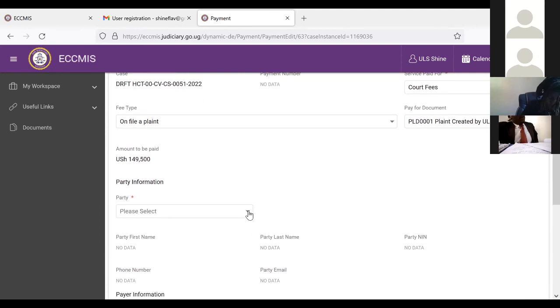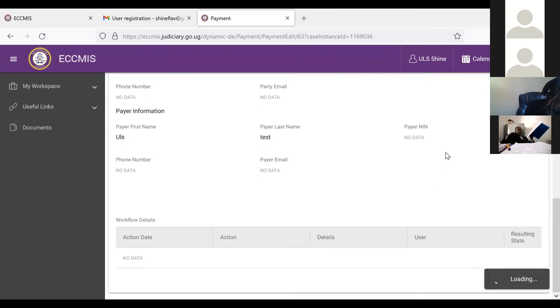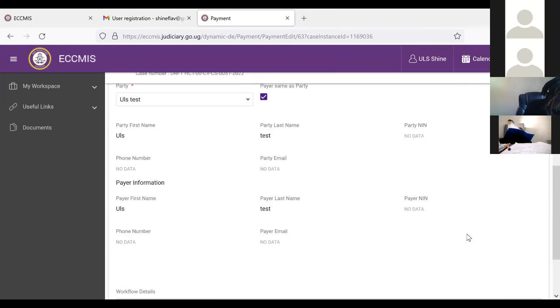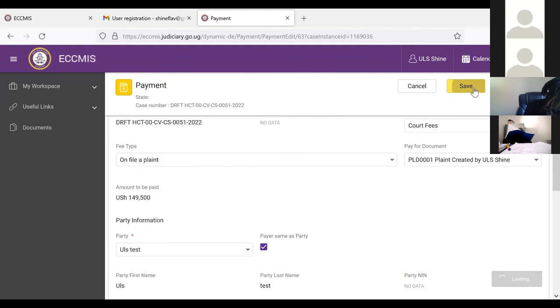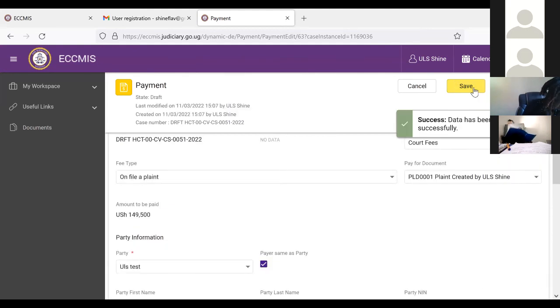And then the party information. So who is paying? The party is the plaintiff. There is this checkbox that comes right after selecting the party. It is showing whether the party is the same as the payer. Is it the party that is paying? If I check it, all the information down will be populated. So I will check it so that I don't have to fill that information again. After that information is filled, I will come and save. I am now saving my payment.